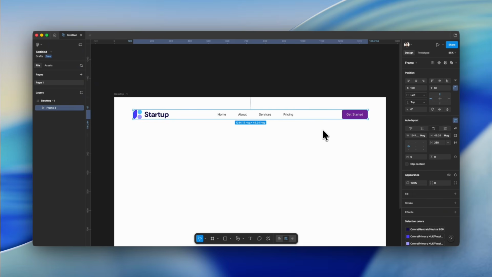And then for the next step, this is the part where most beginners skip. We want the nav bar itself to have consistent padding. Top, bottom, left, and right. So it lines up with the rest of our content. The easiest way to do this is to wrap the row in another auto layout frame just for padding. So with the row selected, hit Shift plus A again.